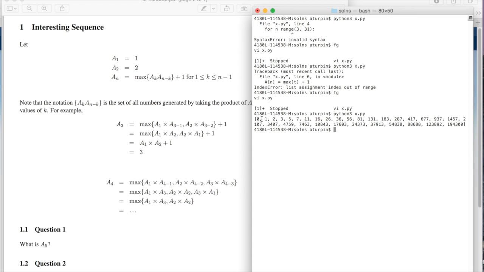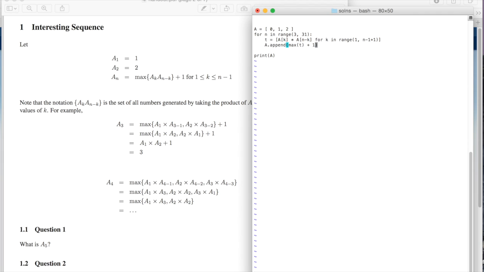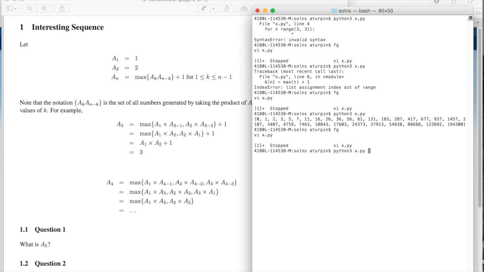So 0, 1, 2, 3 we know is correct. 5 we hope is correct. So the 5th element will be 7. The 10th element will be 56, etc. So we could pluck those out. Print A5, 10, 20, 30. See what we get. All good. So there's our answers.